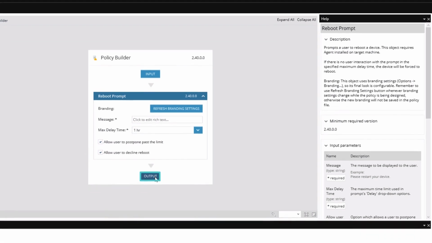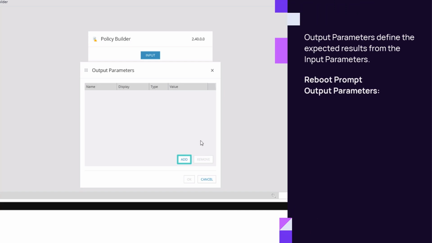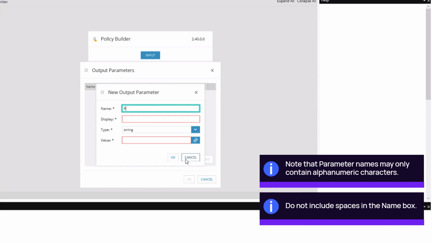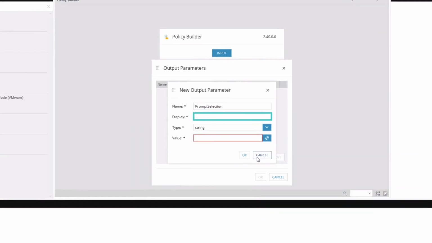Click Output. The Output Parameters window appears. Click Add to include 4 output parameters associated with the reboot prompt: prompt selection, postpone time, result, and result string. Enter a name. In this example, for the first of 4 output parameters, we will enter prompt selection in the name text box. The display can include a description of the output parameter, and spaces are accepted. In this example, we will enter the following description of the action: the user's selection after the prompt is closed. Select the type from the drop-down menu, and we will select string.